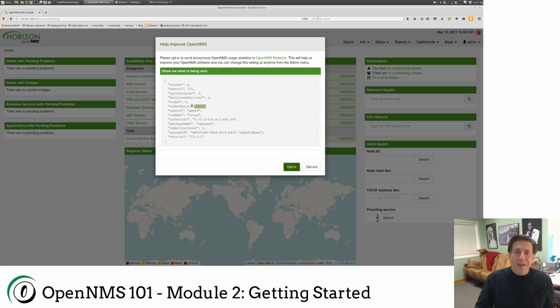But one of the cool things is this nodes by sysobject ID. As we'll discuss later in Module 6, the system object ID is an SNMP value that tells us what devices people are using. And we hope to use that to better support the devices that our users like, so that they get more value out of OpenNMS.